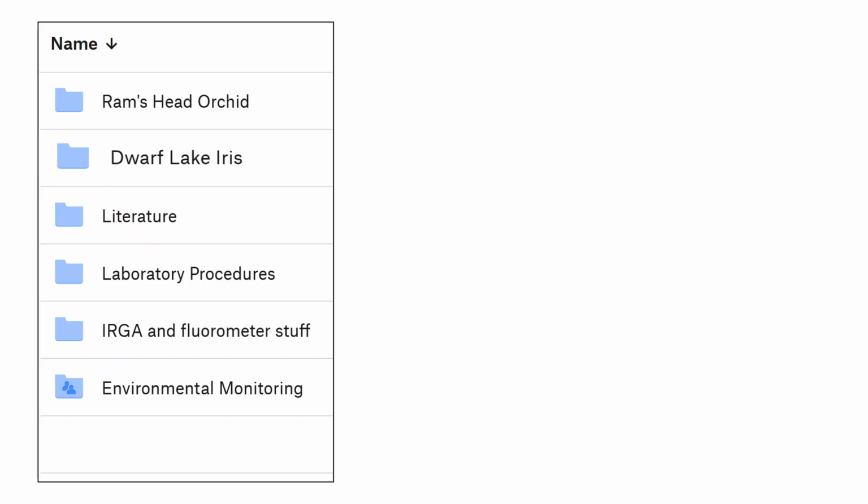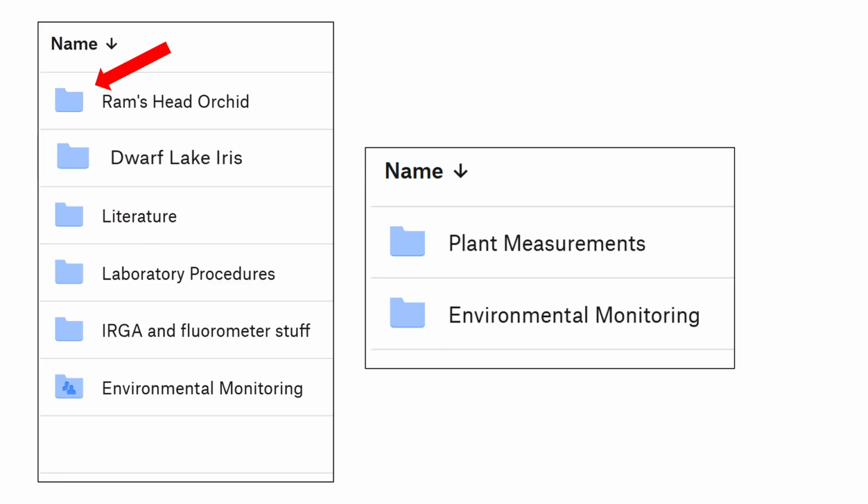Following the example of the Ram's Head Orchid data, click on this Dropbox folder to open up the Ram's Head Orchid folder, where you will see a subfolder for plant measurement data and a subfolder for environmental monitoring data.